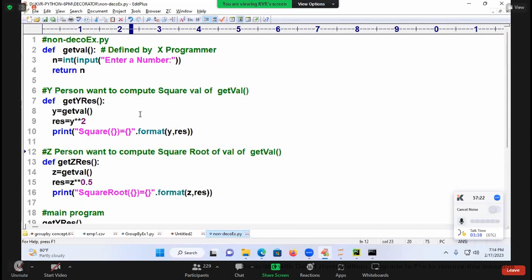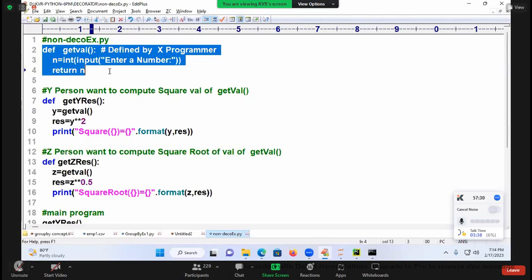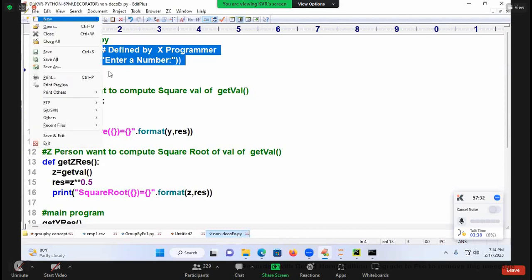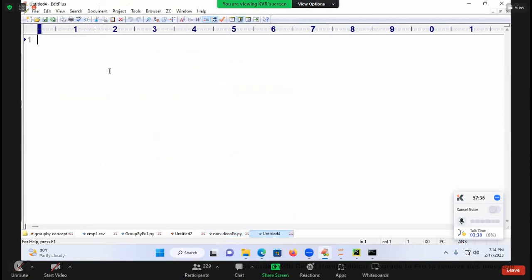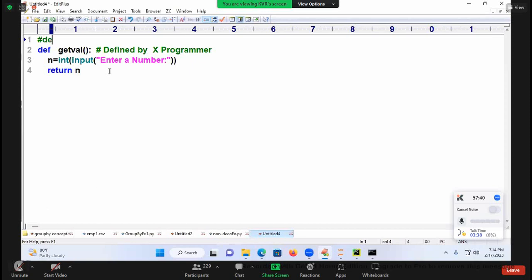This is one safe place, which you already know. Now I am going to tell the same example in a different way with the decorator concept. As usual, take the same function. I am taking Python here. Paste it. Now this is called decorator example 1 dot py. So, the first example.